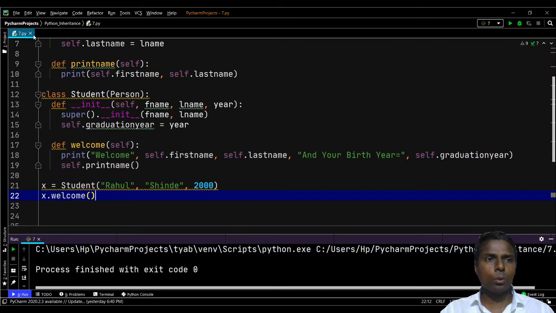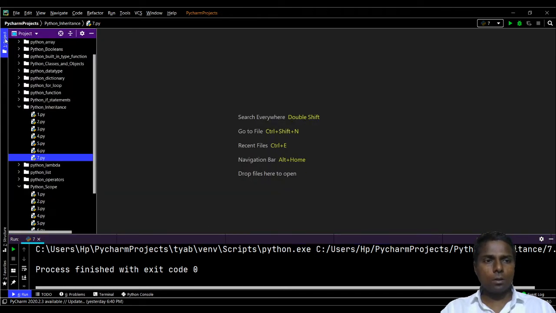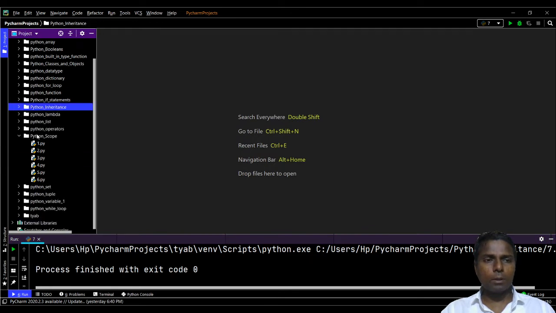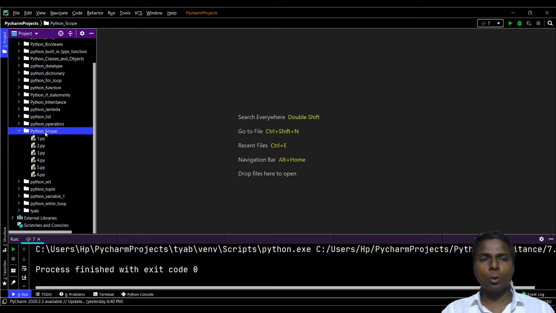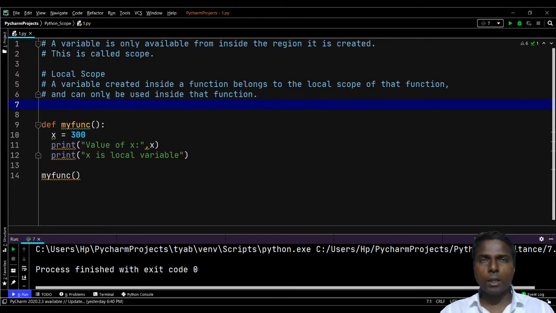Let us go to the next part of Python, that is, we'll understand Python scope, or scope of the variable that we have understood at the time of variables. But in detail, now we have a background of functions. With this background, we'll understand in detail what is meant by Python scope, what kind of variables, local variables and global variables, and their meanings.